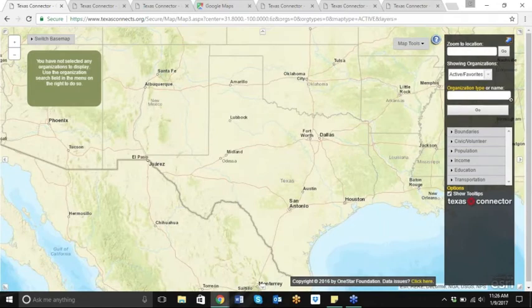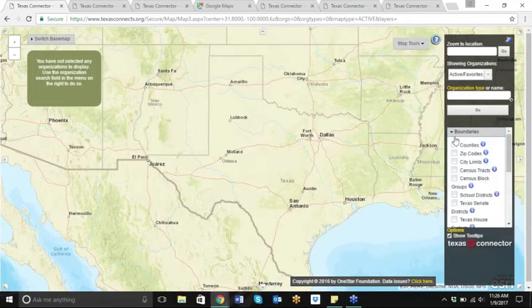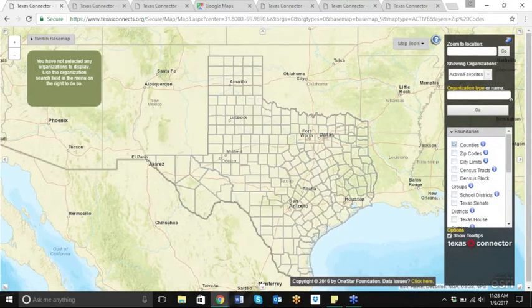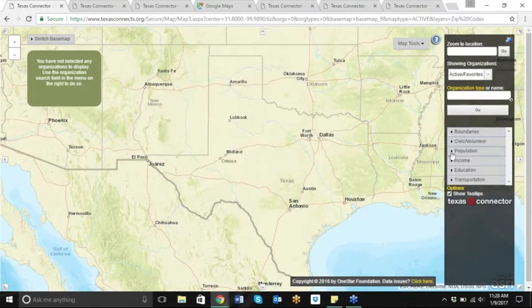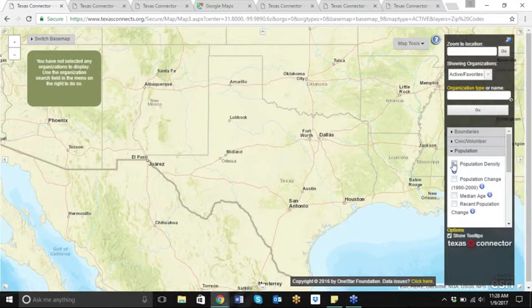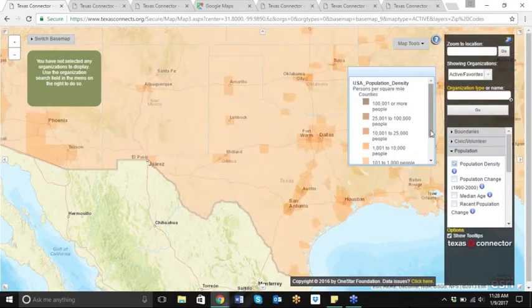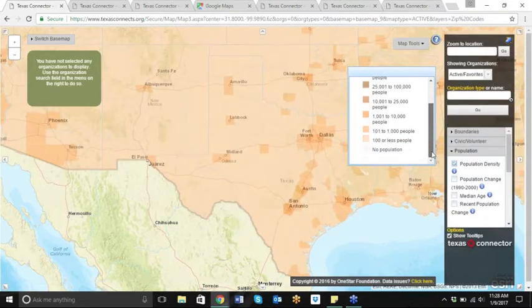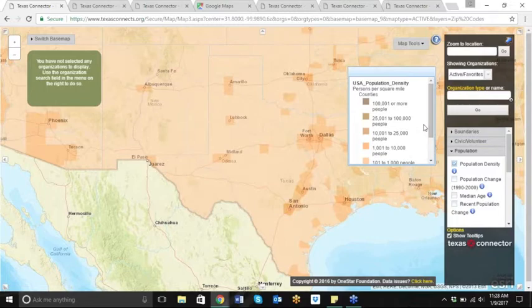Texas Connector has the ability to overlay numerous visual layers that provide a snapshot of needs and demographics across the state. You'll find these layers along the right sidebar near the bottom. The arrows next to each category reveal the available layers. For example, in the Boundaries tab, you can overlay counties. In the Population tab, you can demonstrate population density. When you select a layer, a color-coded key will appear on the map to guide your understanding of this information.